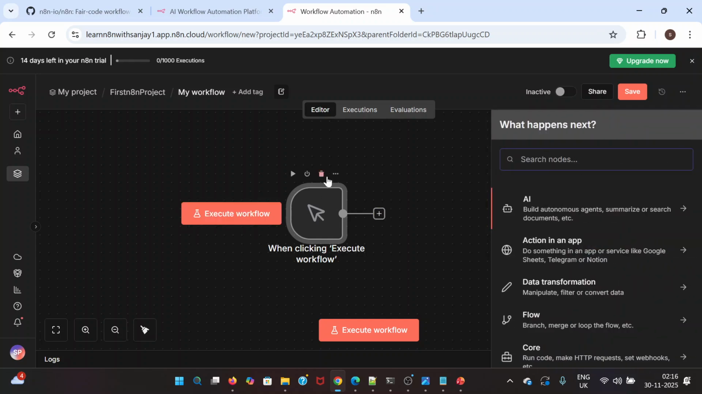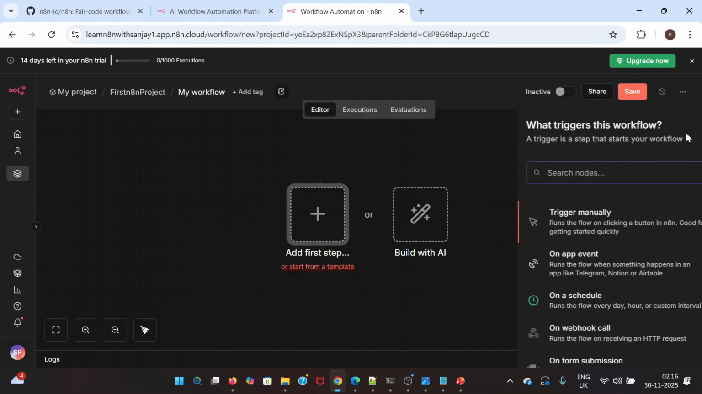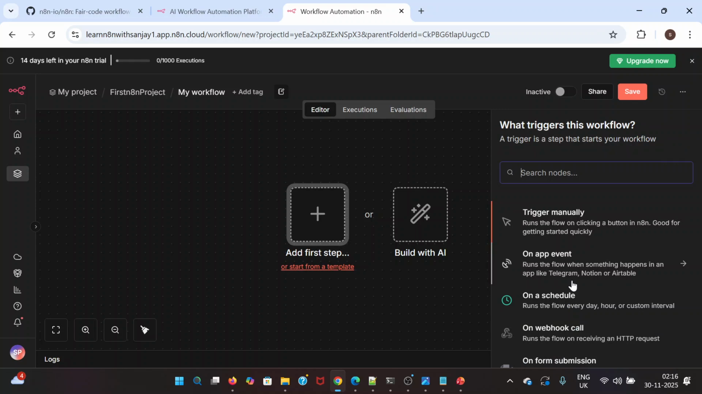Like that, there are other triggers, such as on app event. So what does that mean? On app event is like an event trigger.